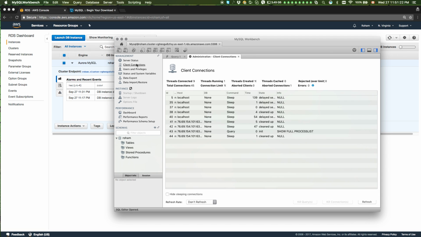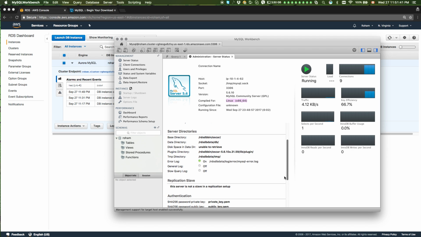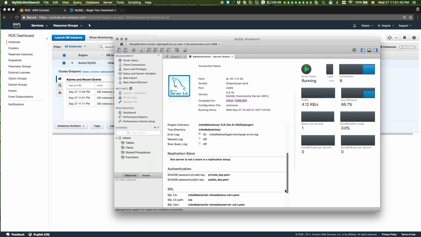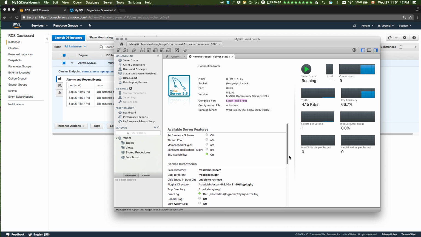And pretty much that's it. And my server is running, as you can see. Socket port 3306. Compiled for Linux. Okay. What other information can we find? Private key, pump. Okay.